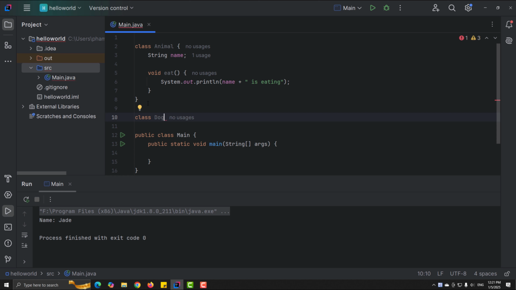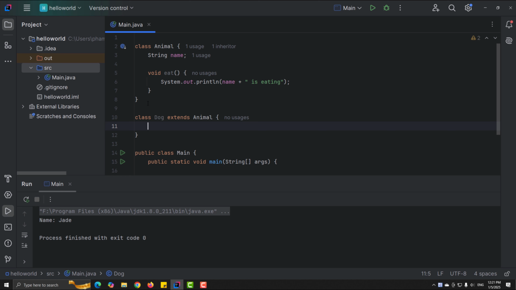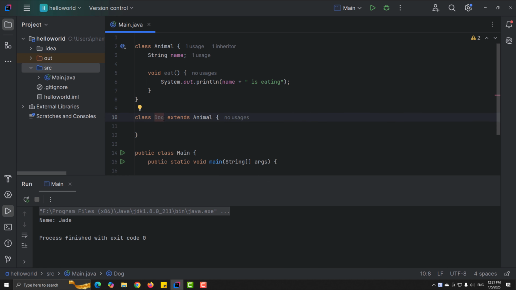In the real world, a dog is an animal, right? That makes sense. The dog is also an animal, so Dog can extend Animal like this in programming. This means you are making inheritance from Dog to Animal. So now the dog can use the attribute name and the method eat from Animal, right?